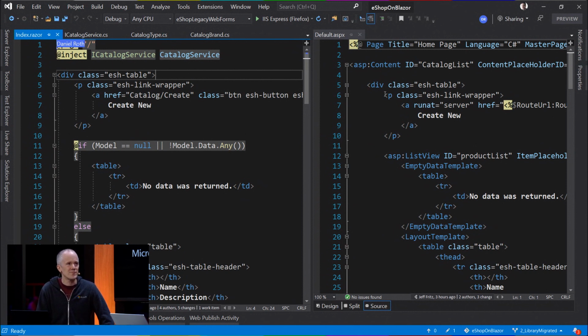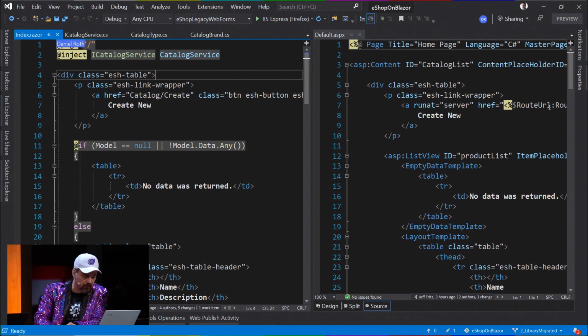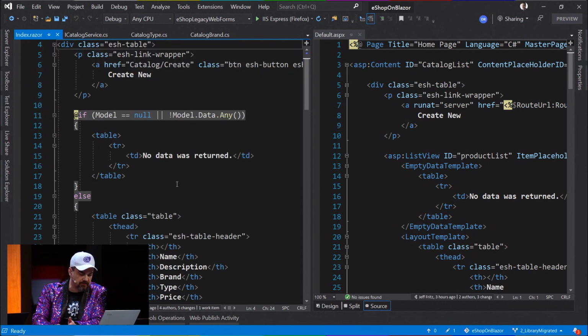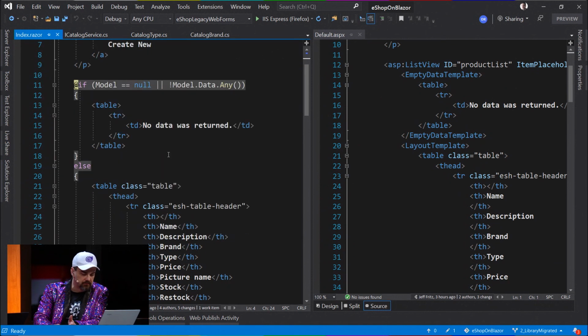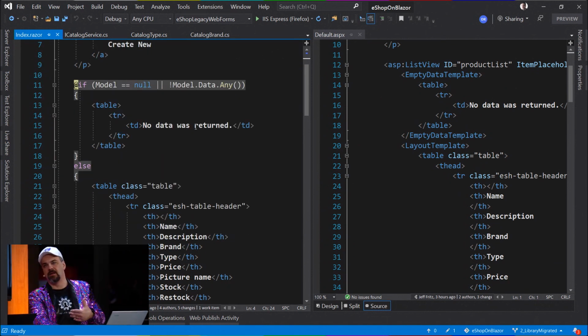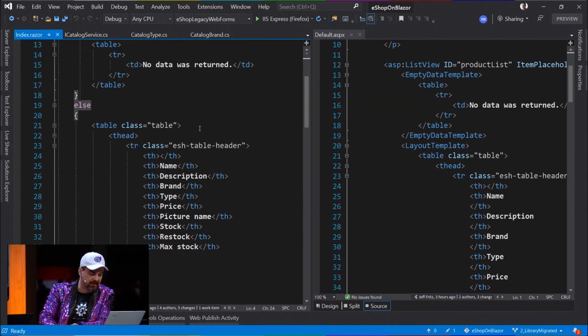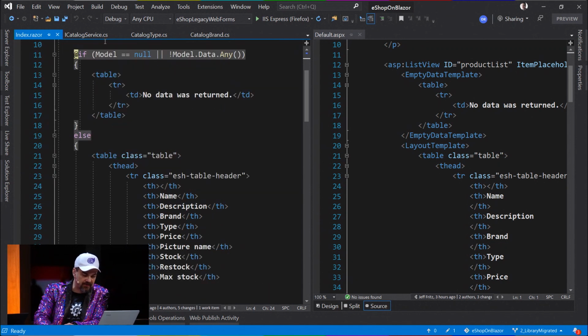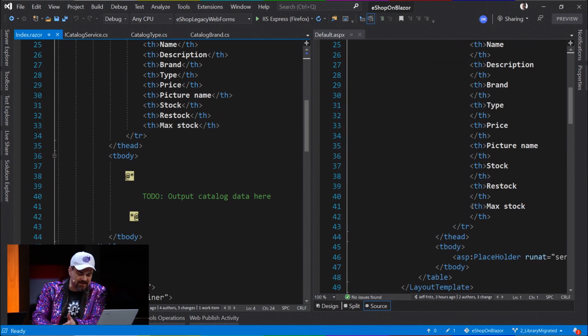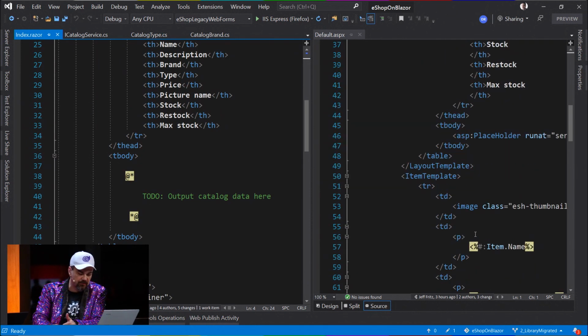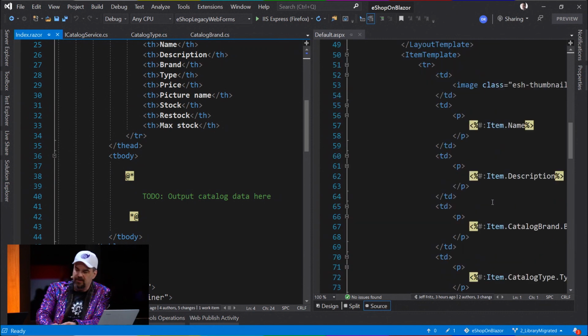Very similar div, paragraph, with an anchor tag here going to a URL. We know what the URL looks like here, so we just hard-coded it instead of going through routing. But then instead of having a list view with a table here, well, we know how to build HTML. Let's write our HTML directly. And we've got our if-else here for the empty data versus if we actually have data. And there's our table.